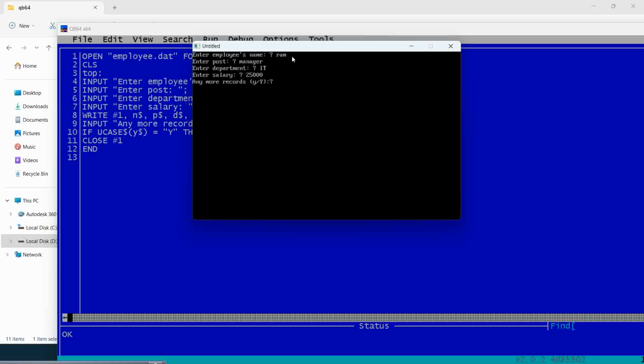Then after that it is asking, do you want to add more records or not? Small y. If you have kept y, then it will ask for another value. If you do not keep y, then it will terminate, keeping only one value. Okay, small y. Again, it is employee's name. Hari.